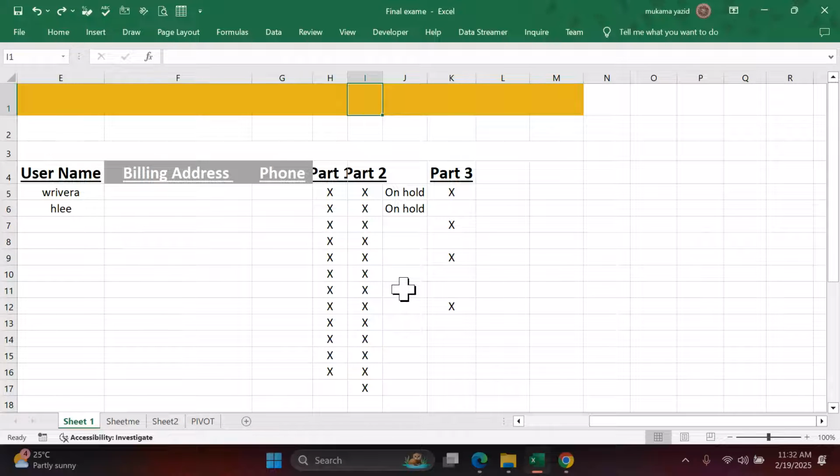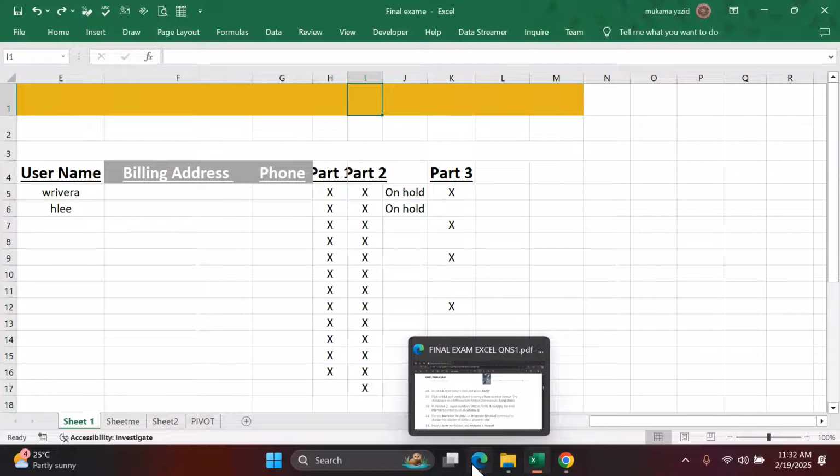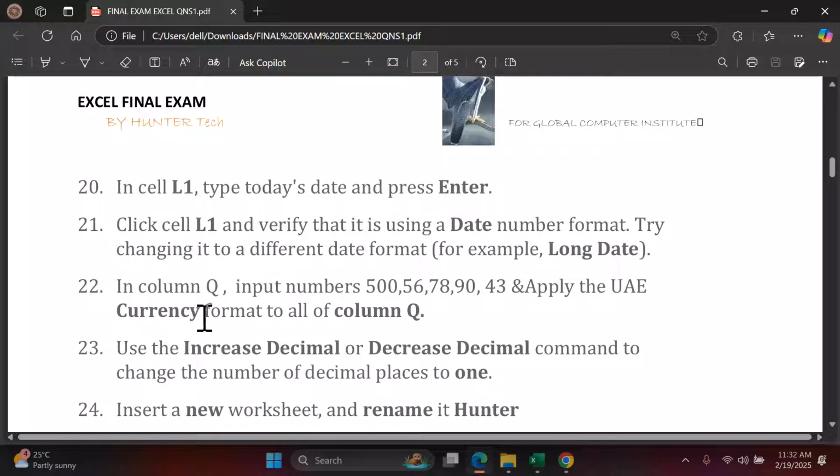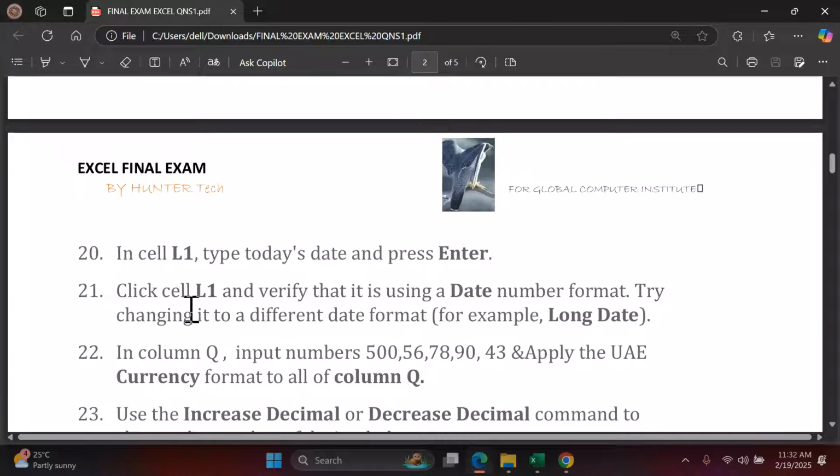Our next question is 20. They said in cell L1, type today's date and press enter. And next part, let us answer the next part.